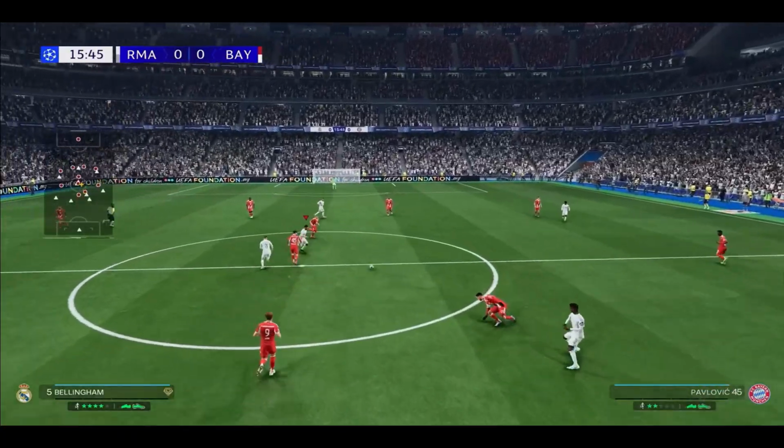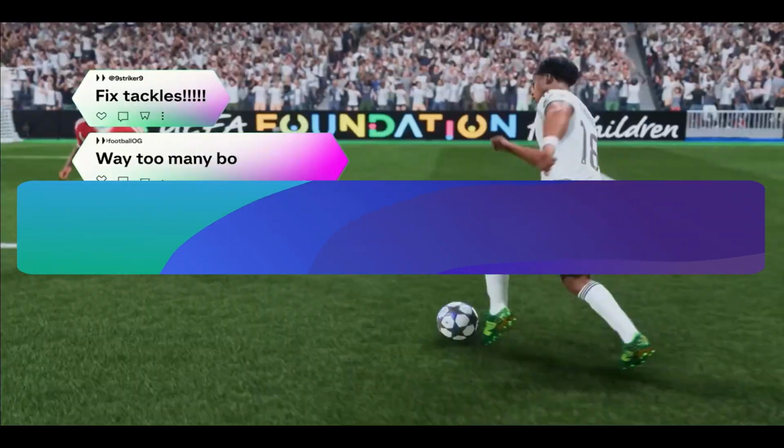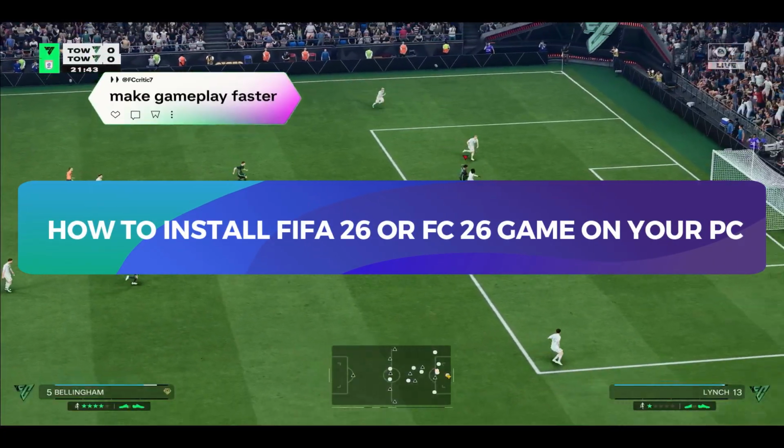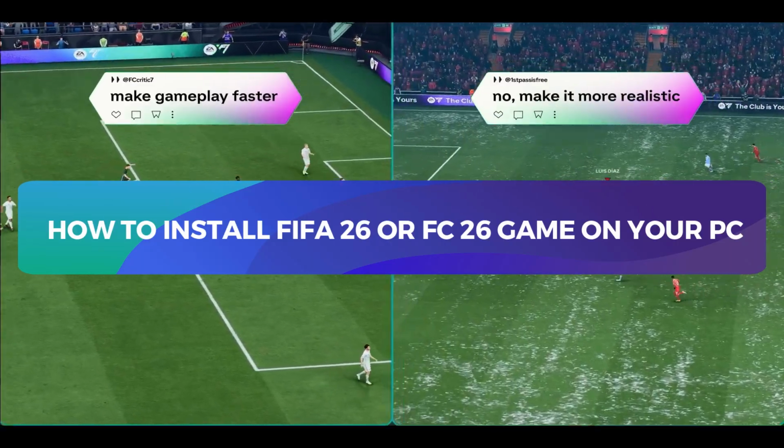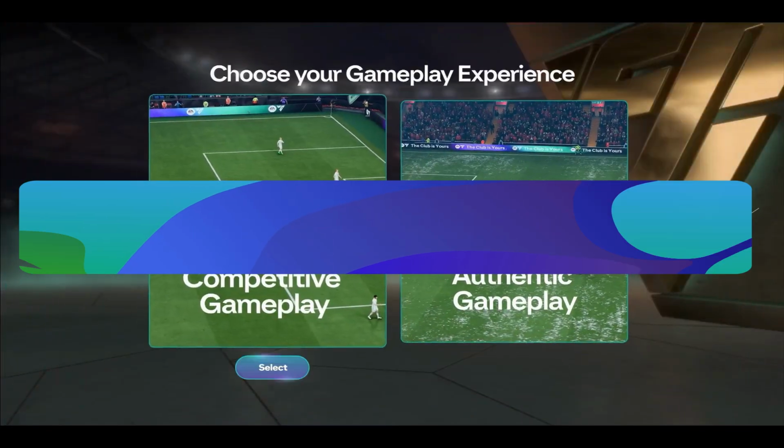Welcome back everyone to another tutorial, where I'm going to show you how you can download and install the FIFA 26 or EA Sports FC 26 on your PC. So let's get started right away.